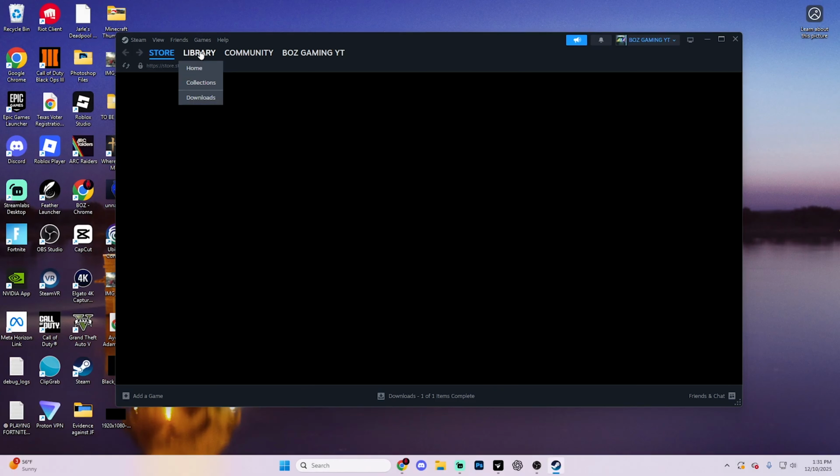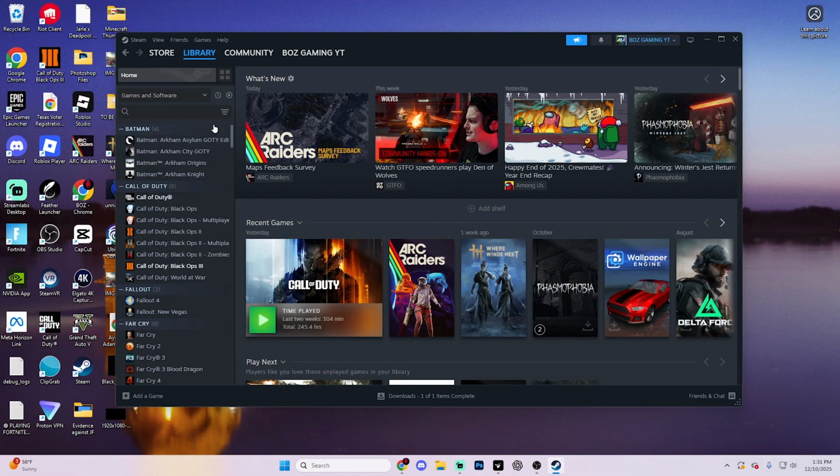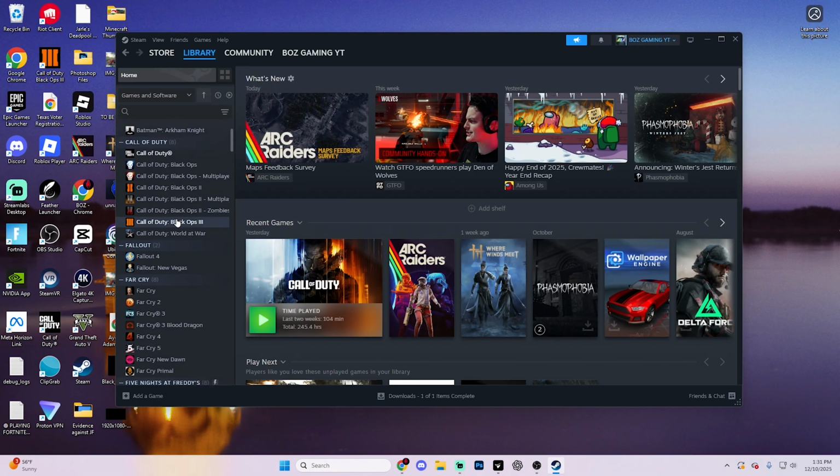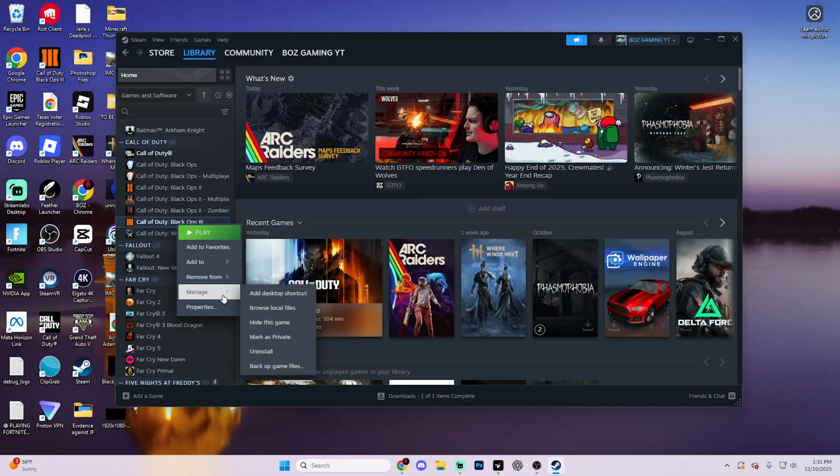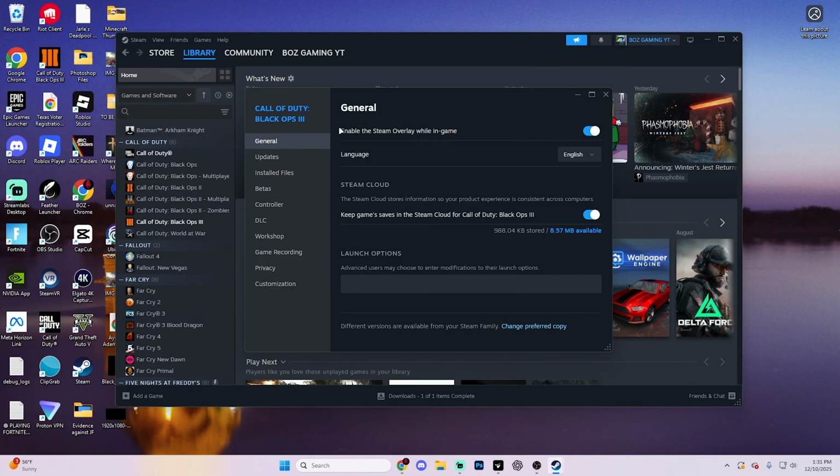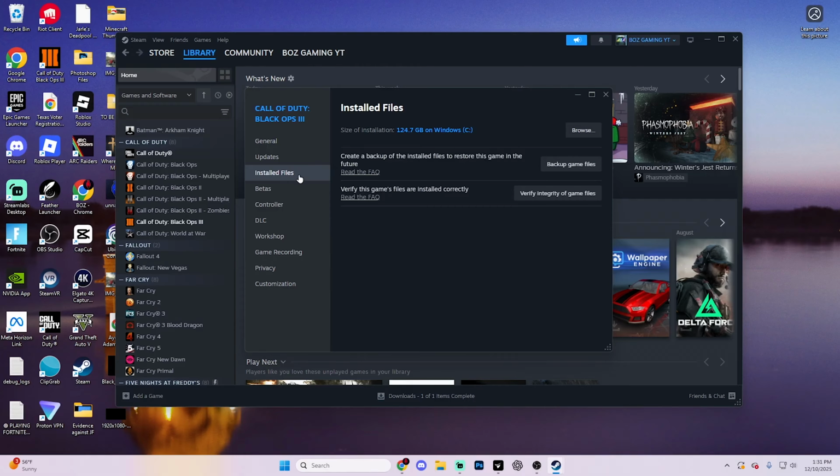Begin by obviously opening up your Steam library and right click whatever game isn't opening for you. Let's just say it's Call of Duty Black Ops 3. In this case, go ahead and select properties just like so to get to a page that looks like this. And once you are on properties, go ahead and go to installed files, where you're going to want to select verify integrity of game files. This is now going to allow Steam to check for any missing or corrupted files and automatically repair them.